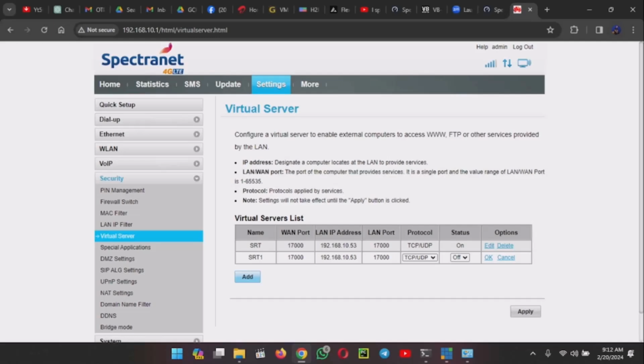Now it's using a UDP protocol. So you use your UDP. Here it enables you to use both. You turn it on. Click on OK.